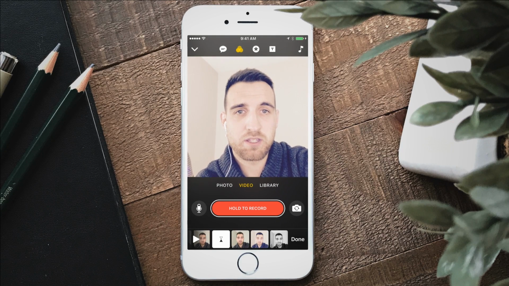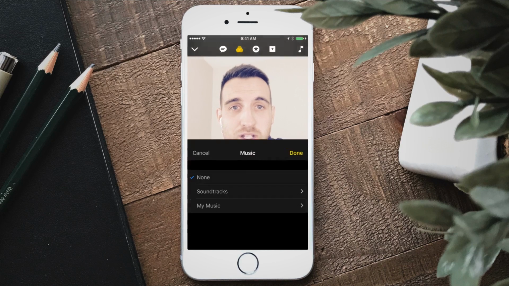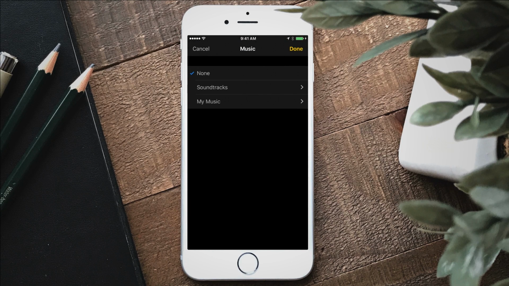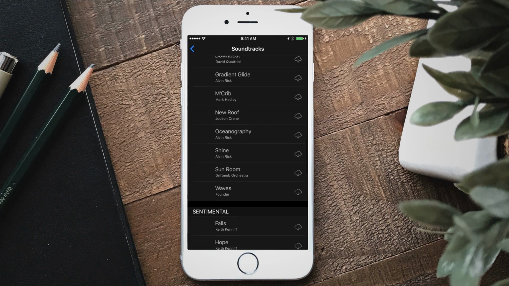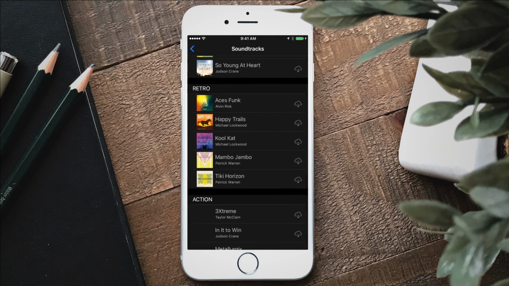And then you've got the music icon. Apple's got a bunch of music for you. So you can do My Music and pull something from your library. But if you plan on posting it somewhere like YouTube or something, obviously you're going to run into copyright stuff. So you don't want to just use copyrighted music. So what Apple does is they provide you with these soundtracks. And in here you have just a ton of different songs sorted by mood.